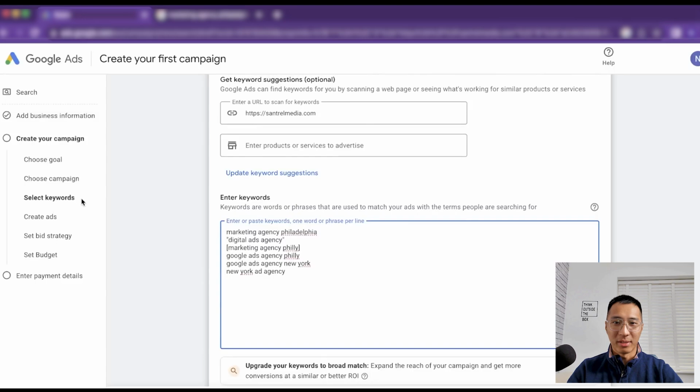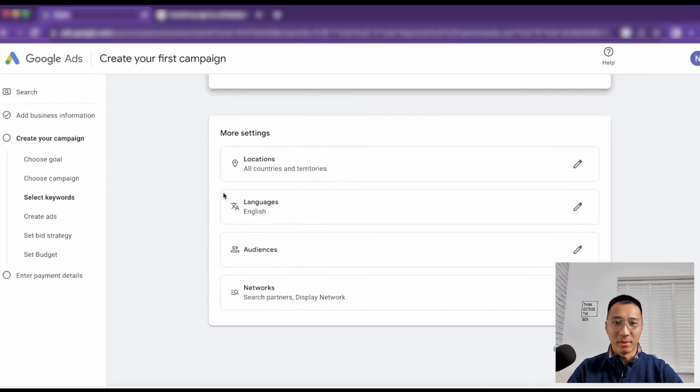As you can see over on the left-hand side, we're currently selecting keywords. Then we're going to create our ad next. We'll set our bid strategy and then also set our budget. Let's scroll down here. I want to talk about locations and audiences briefly here.